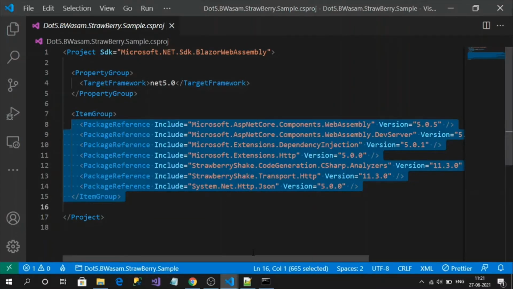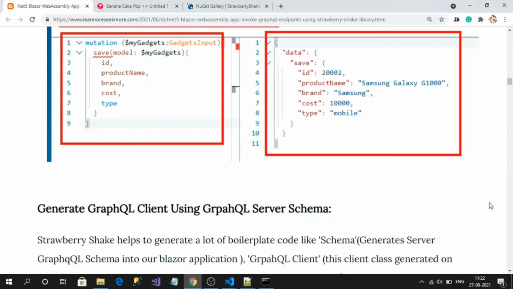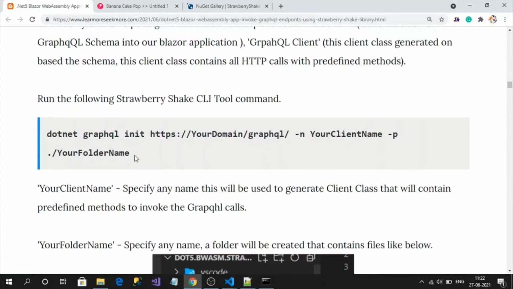Now I have mentioned Strawberry Shake will create boilerplate code that we can use in our application, right? To create that boilerplate code from the server schema, we have to run a command. That command is going to use the server schema and generate the C# classes in our Blazor WebAssembly project. So now let's run that command. So this is the command.